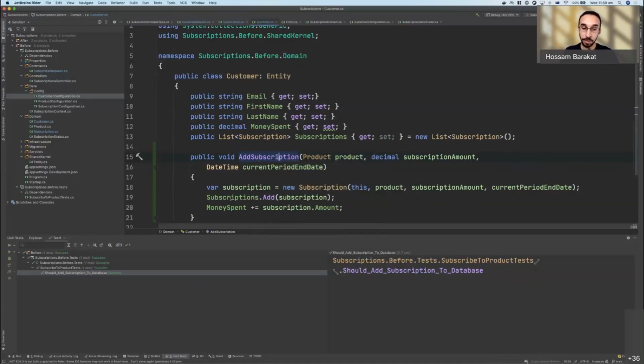Since I have moved the behavior to be part of the customer, I can modify the money spent to be privately set rather than publicly set. So the consumer right now doesn't need to worry about updating the money spent whenever they add a subscription to the customer. So we have done a refactoring. Let's run the test to make sure nothing is broken.